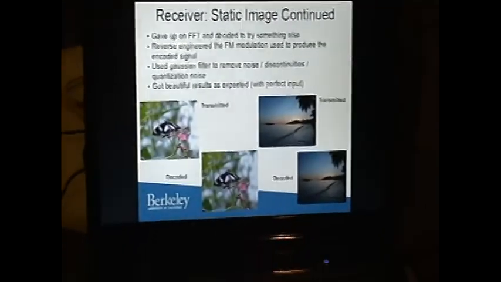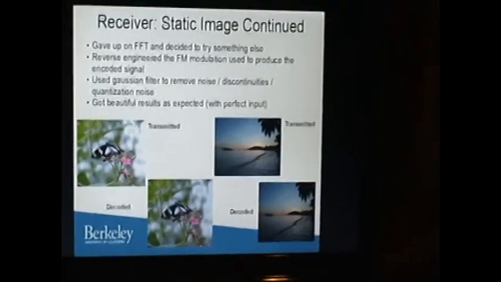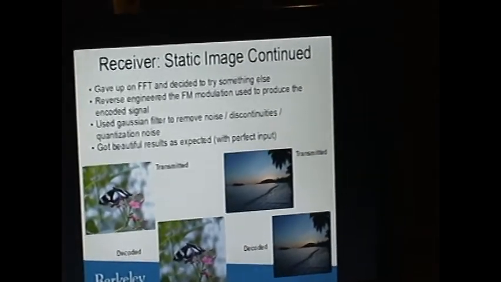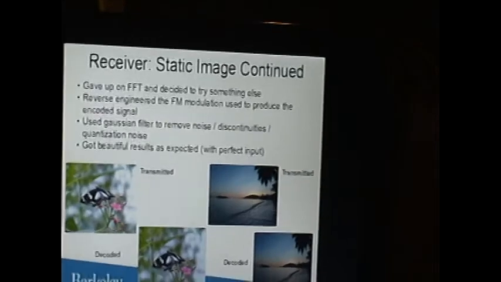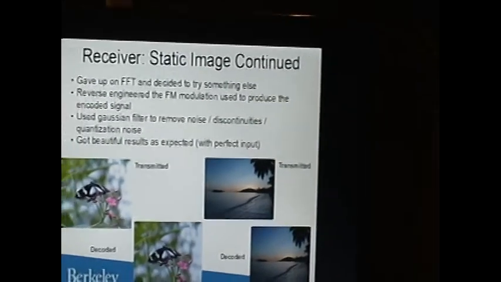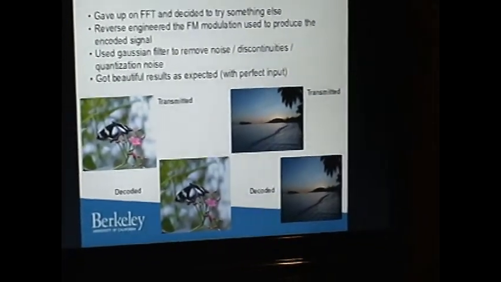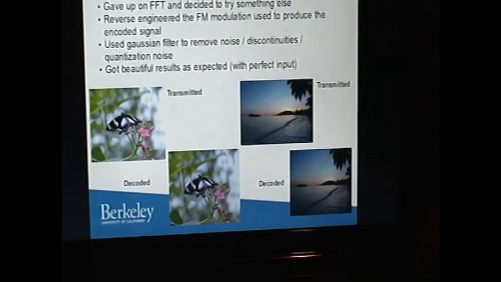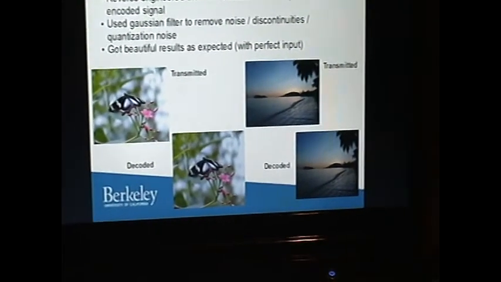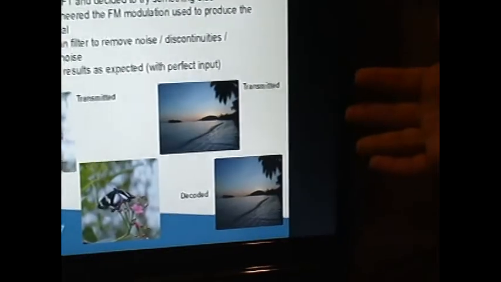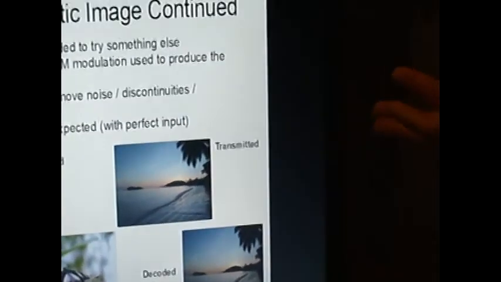So I decided to just give up on FFT and try something much simpler. I just took that input formula that we used to create the modulated signal, and I reverse engineered it to produce the encoded signal. And then I used a Gaussian filter to remove noise, and I got beautiful results. But of course, this is with perfect input.